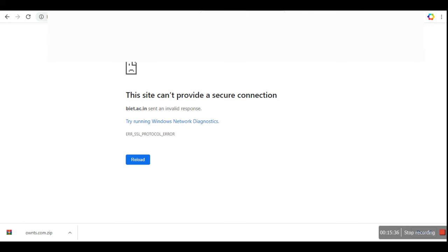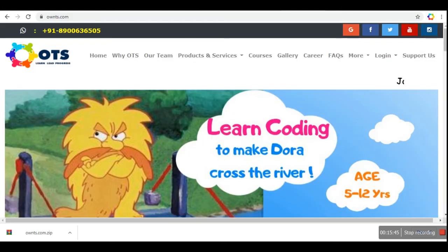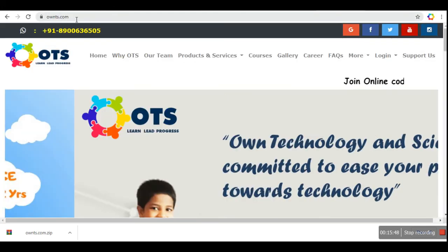Now you want all your browsers to be redirected to your own website. That means, say this onts.com, you want them to redirect here.